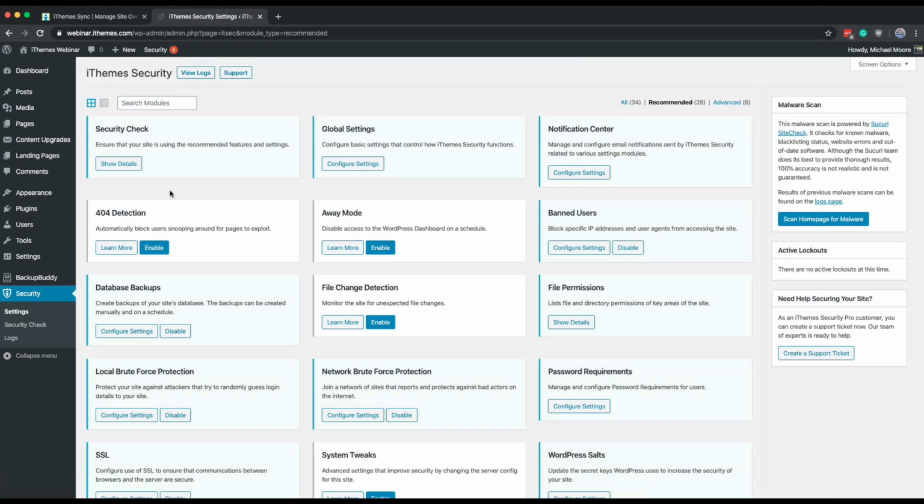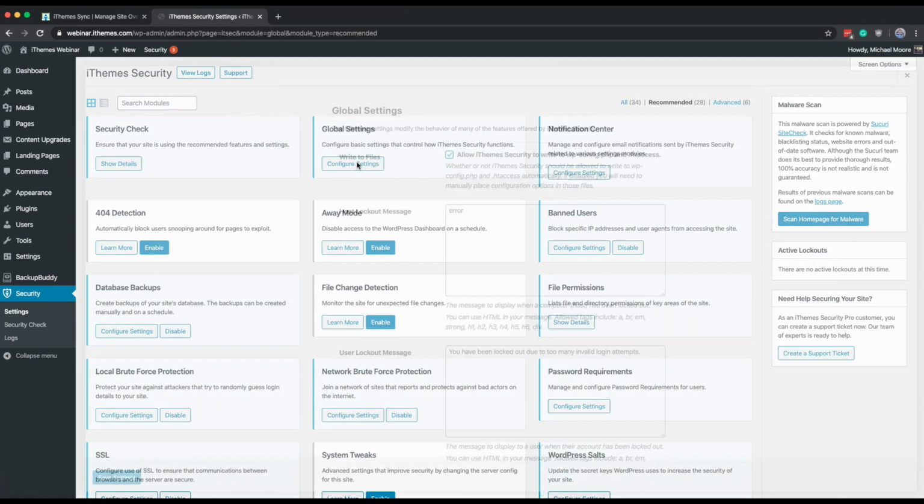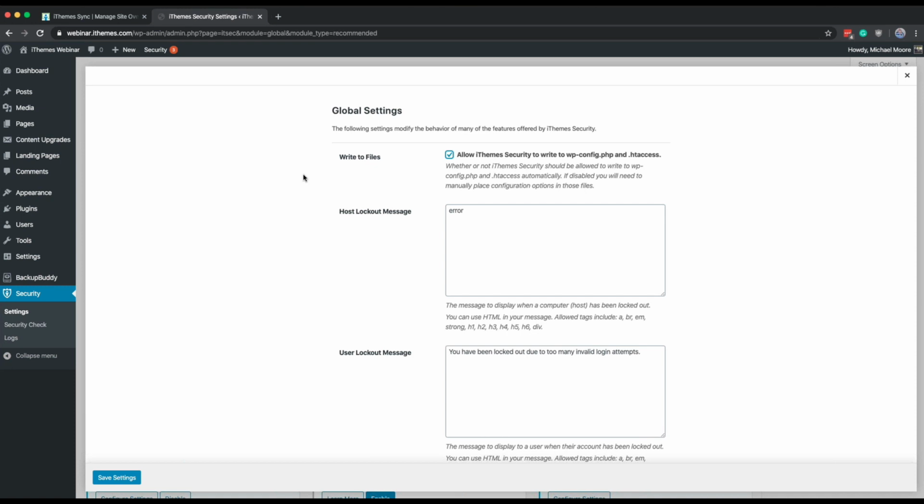All right. So the next thing we're going to take a look at is the global settings. Right off the bat, this is one of the most important things that you need to make sure you have enabled: the Allow iThemes Security to write to wp-config.php and .htaccess. The reason why this is important is if, let's say, you have an IP that has reached the threshold to be banned from accessing the site, iThemes Security is going to be able to write that to your .htaccess, because the .htaccess is going to be a list of different server rules.